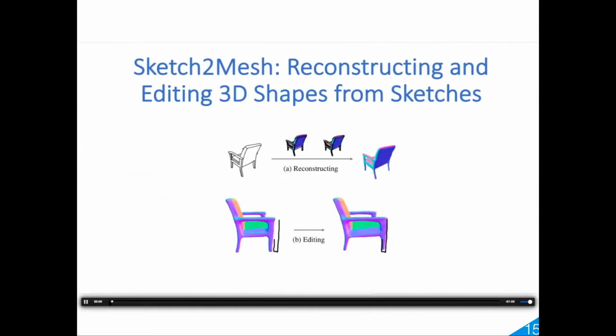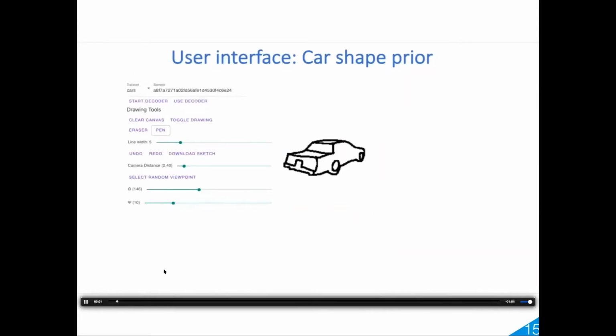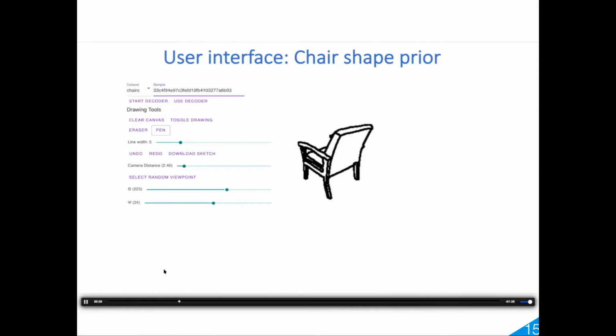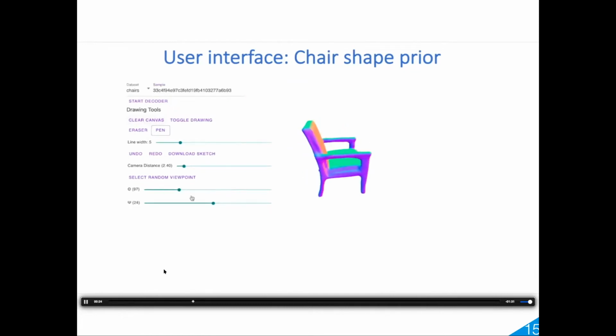So here is what we can do with this. The idea is to make a tool that allows someone to sketch. You sketch in 2D, the thing produces a 3D model, and then you can modify it interactively. The black line is an indication by the designer that he wants a different shape. Same idea, you sketch in 2D, you get a 3D chair, and I'm going to move one of the feet.